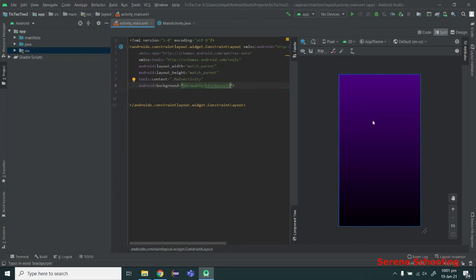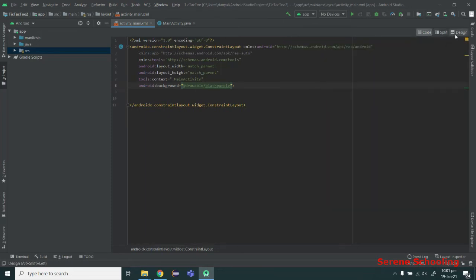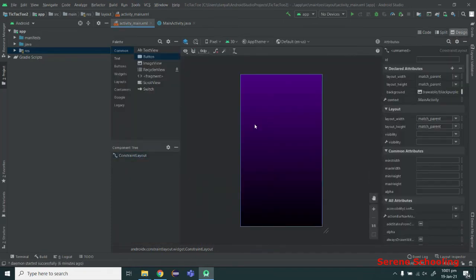We got our background. As you can see, it's no longer white or blank. Now let's go to the design section, and you can see that it's no longer white. Now we have given our activity a proper background. So now that's done. So what more can we do? Now we need to give it some elements. It's very dull right now.